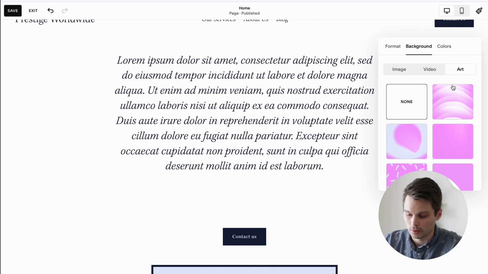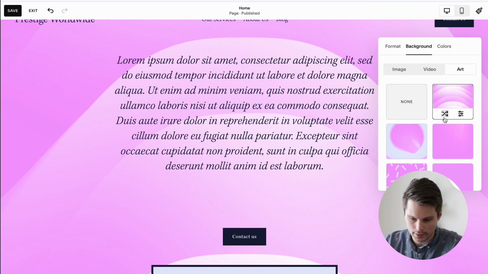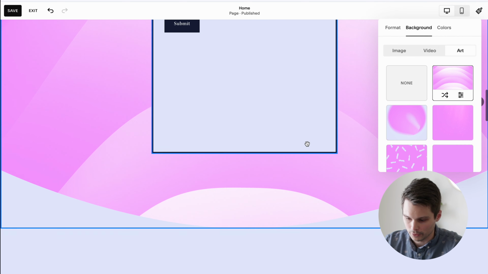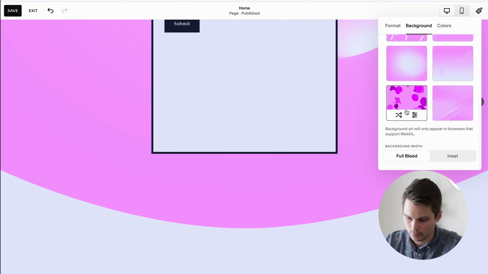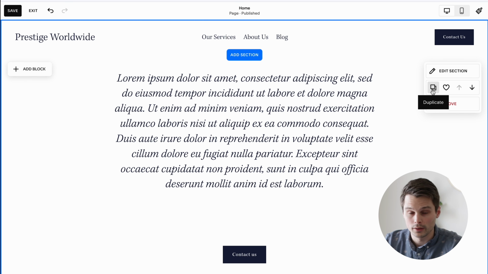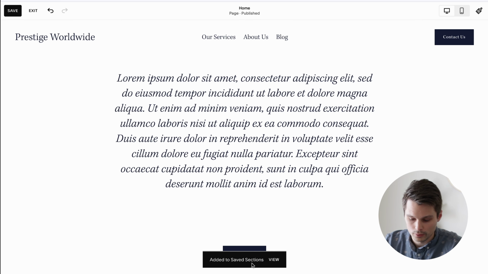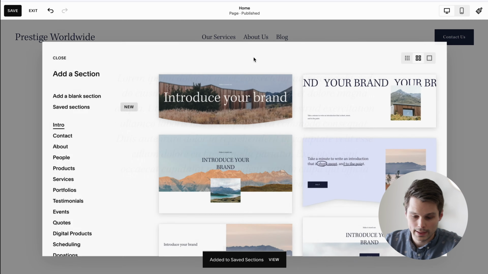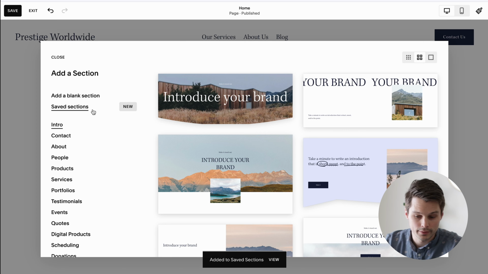Squarespace also added what they call art, where your background can have animated, kind of CSS-looking designs going on in the background with lots of customizations to them. You can also duplicate your section or favorite it, which saves it to your saved sections. So if you were to go back to add a section, you'll see here underneath blank is saved sections.